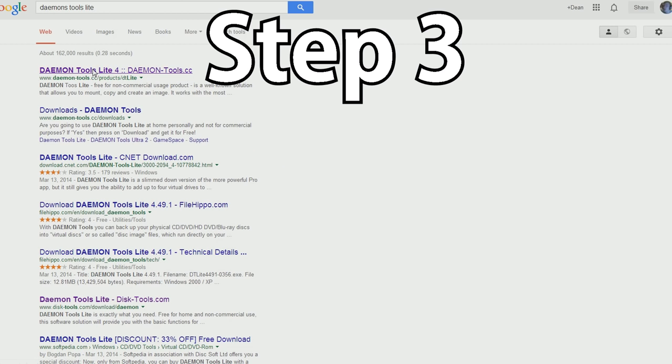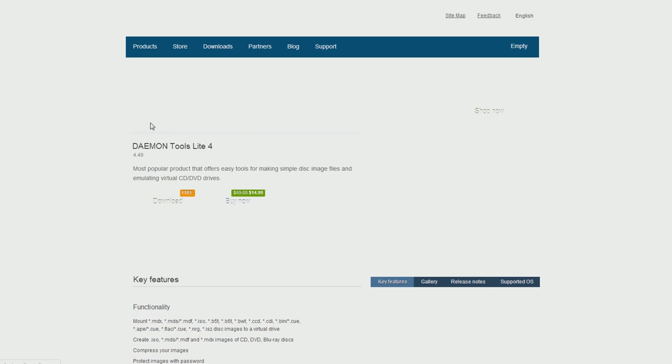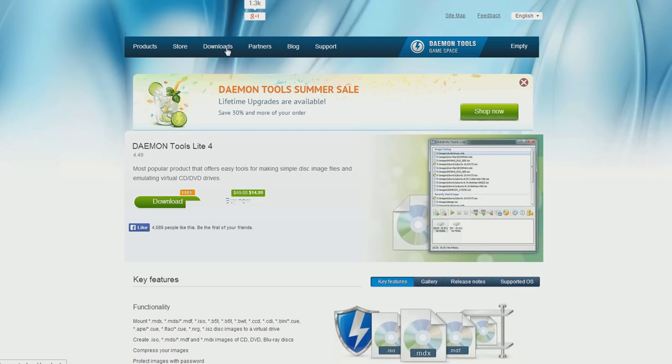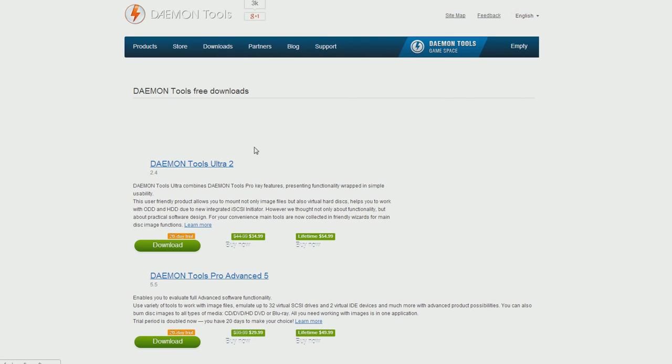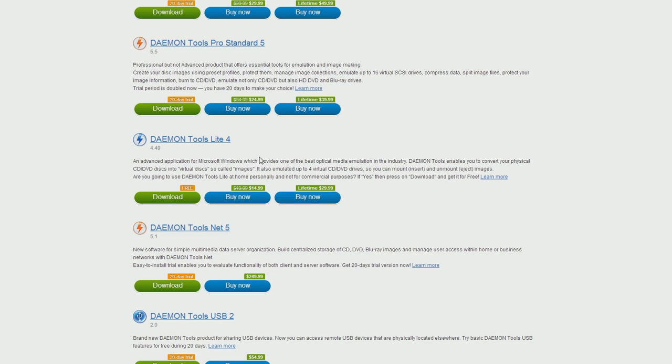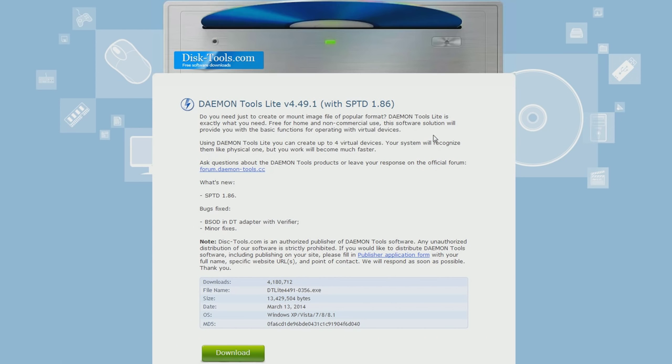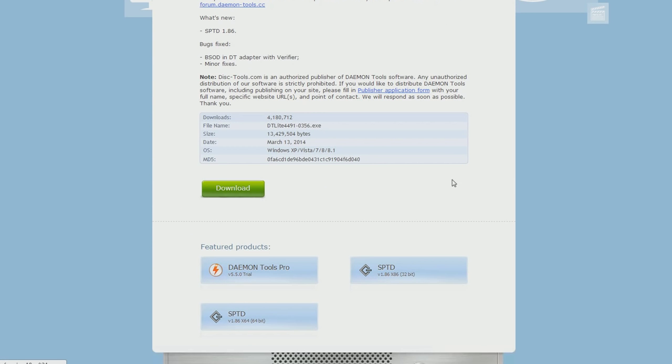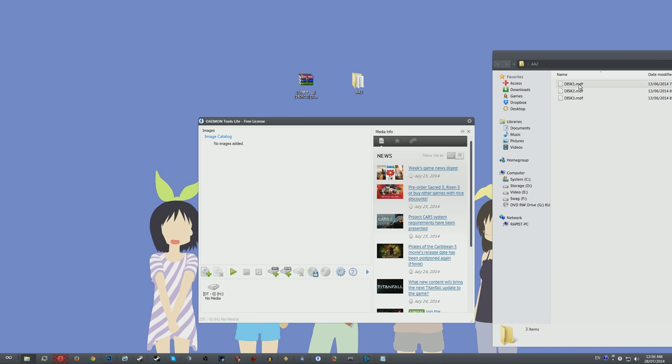Step 3. Mounting. If you don't already have some kind of virtual disk emulation software on your computer, I suggest you get Daemon Tools. It's probably the most simple and best one out there. Daemon Tools will allow you to virtually emulate a disk drive on your computer, giving you the ability to use those virtual disk or .mdf files. Simply drag and drop that disk one file into Daemon Tools, double click, and mount that lewd disk.